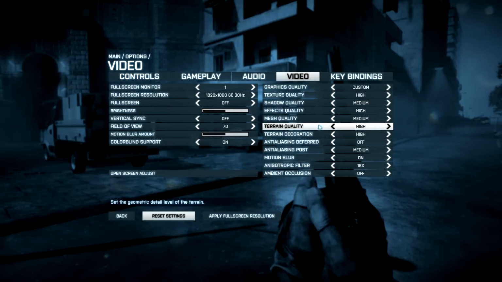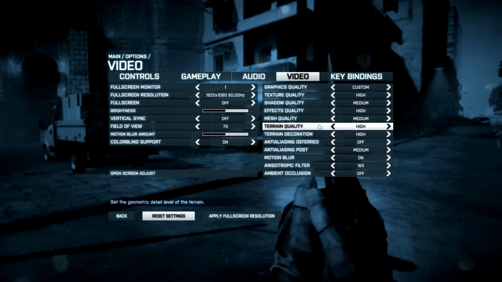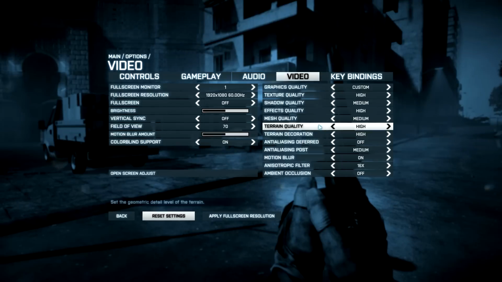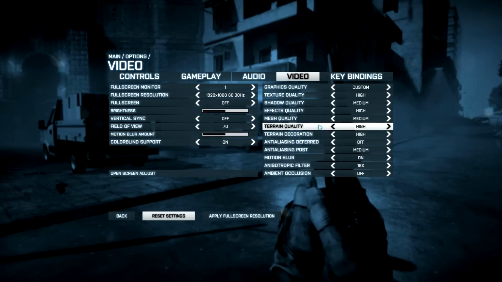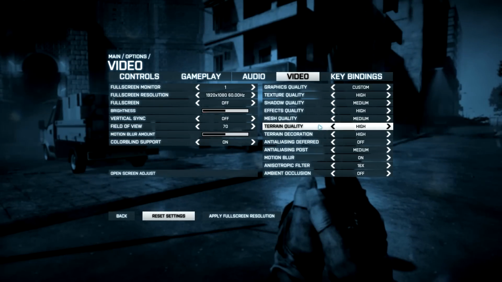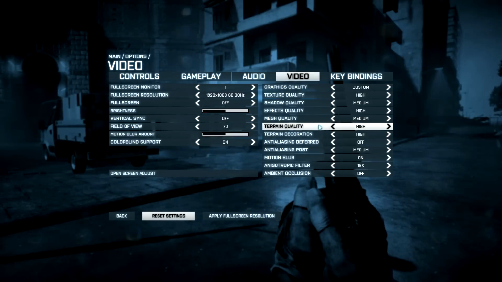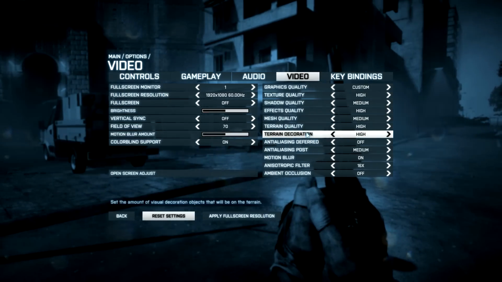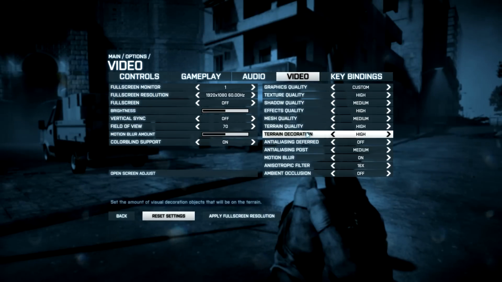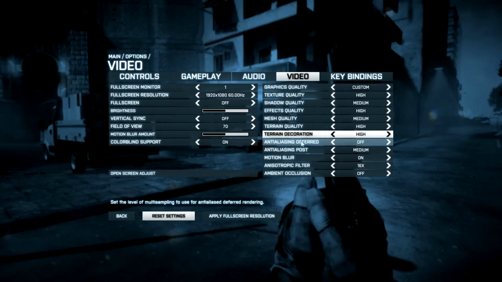Moving on to terrain quality, this is the number of triangles or tessellation that recreate a landscape. So the higher the number, the more triangles, making a smoother landscape. It's not going to have a huge hit in performance in my tests though, so I run it on high. Terrain decorations would be like plants, flowers, grass, things like that. Not a huge hit on performance. Once again, I run that on high.